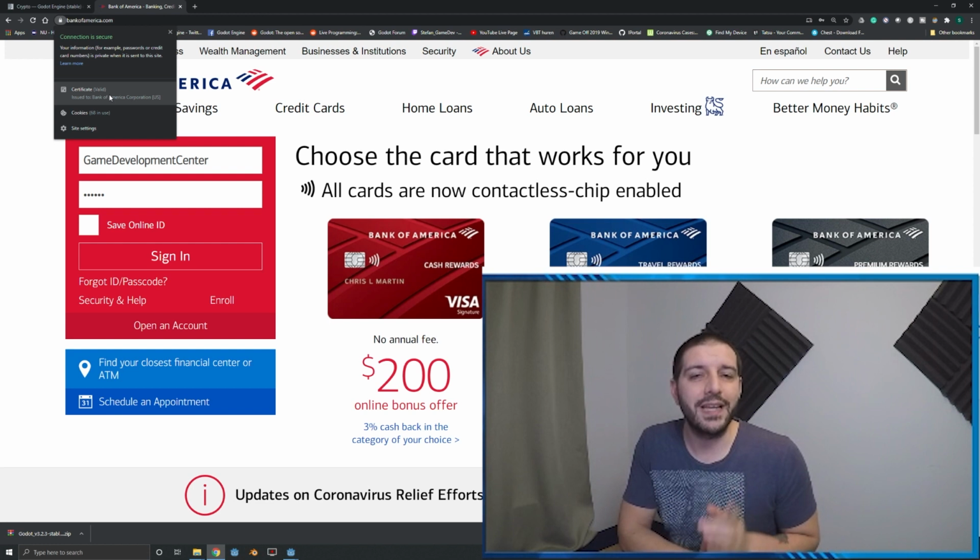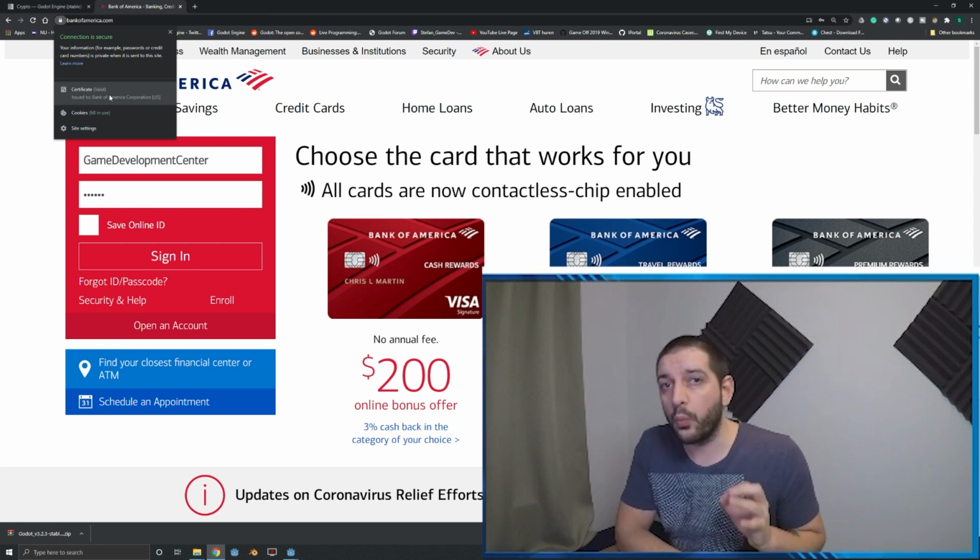And I'm going to be teaching you in this Godot tutorial how you can create these certificates for yourself within Godot and then use them on top of our network architecture to protect the usernames and passwords of our players when they try to log into the game.